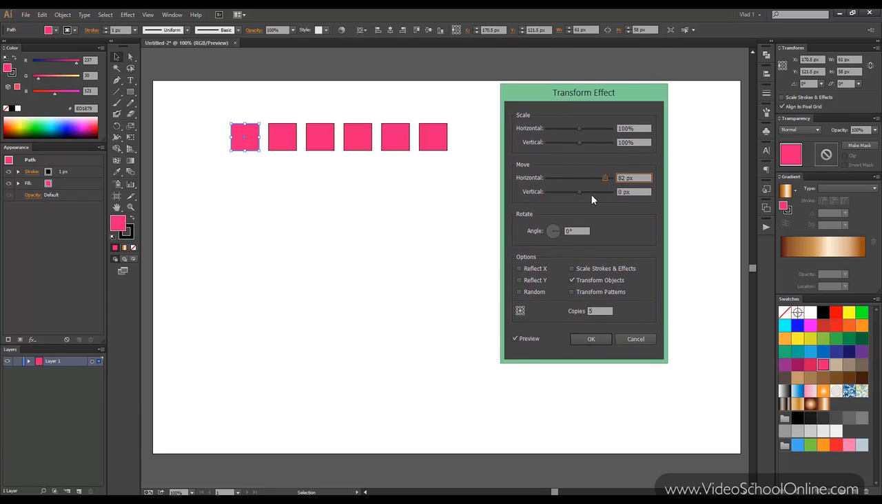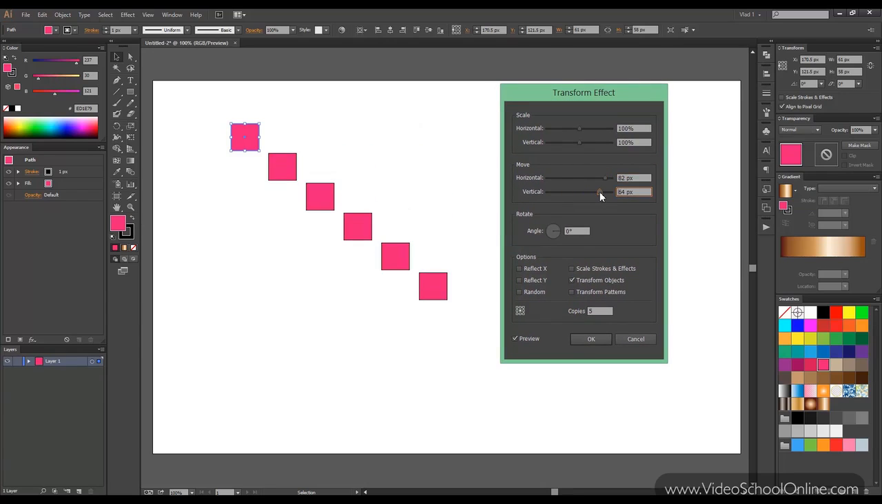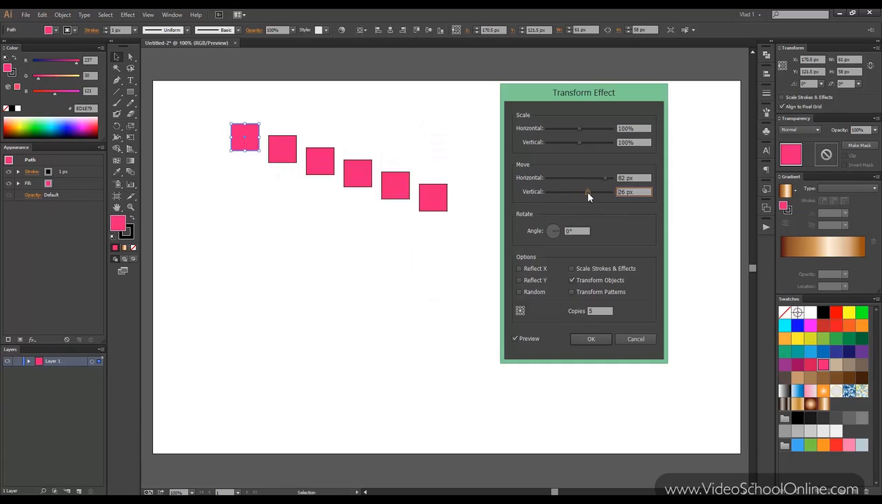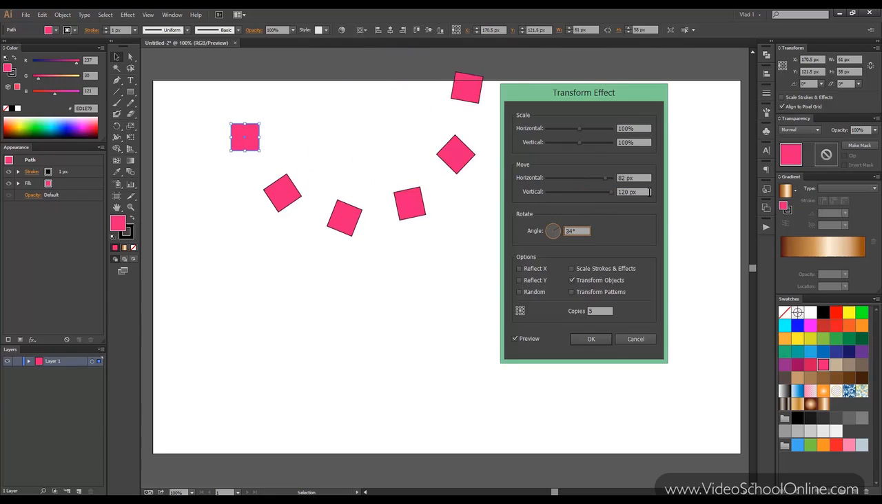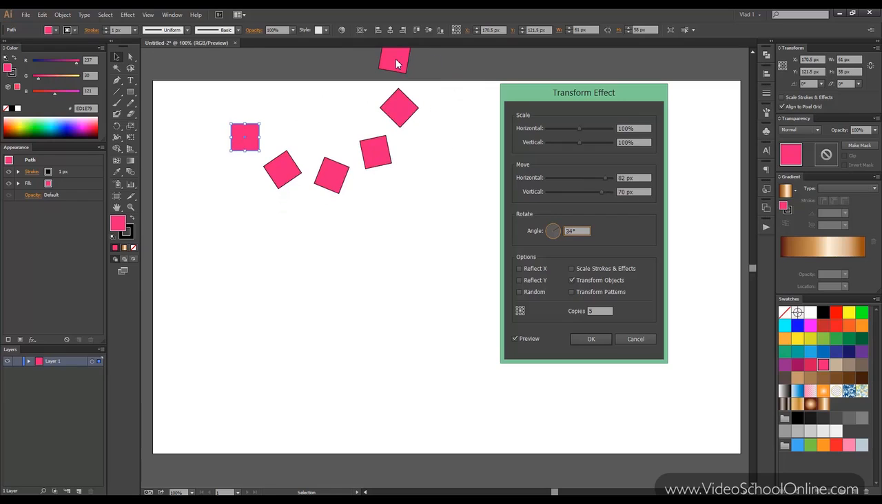Anyway, let's get back. You can also change the vertical position like this. For now, we'll keep it at 0. You can also change the angle. So you can see you get very interesting effects. You can also change the scale and get something like this. Or maybe increase the copies. It's all to your imagination.